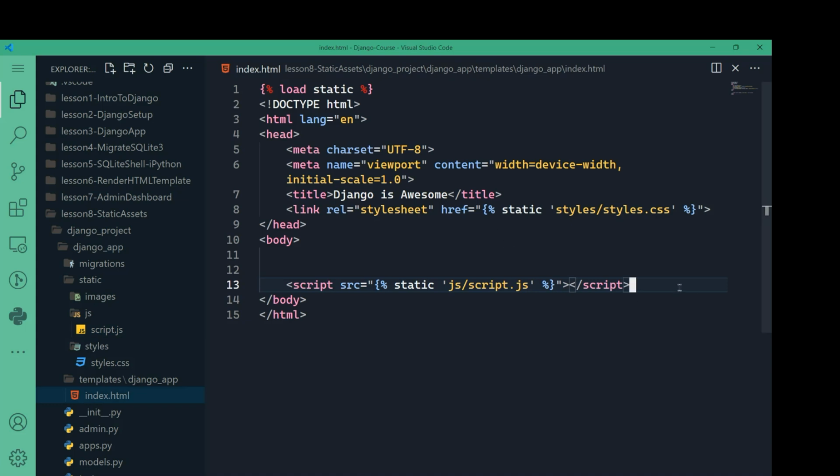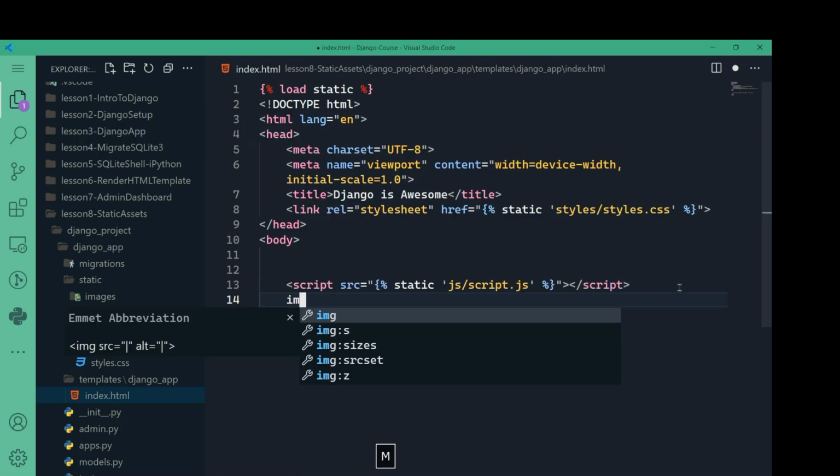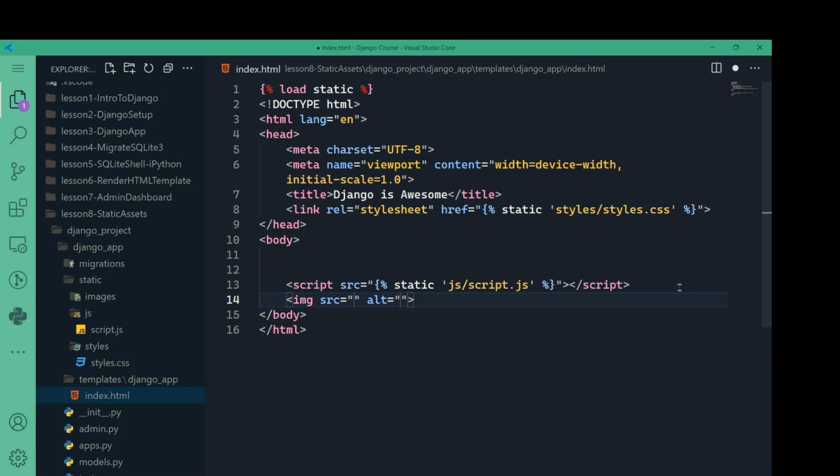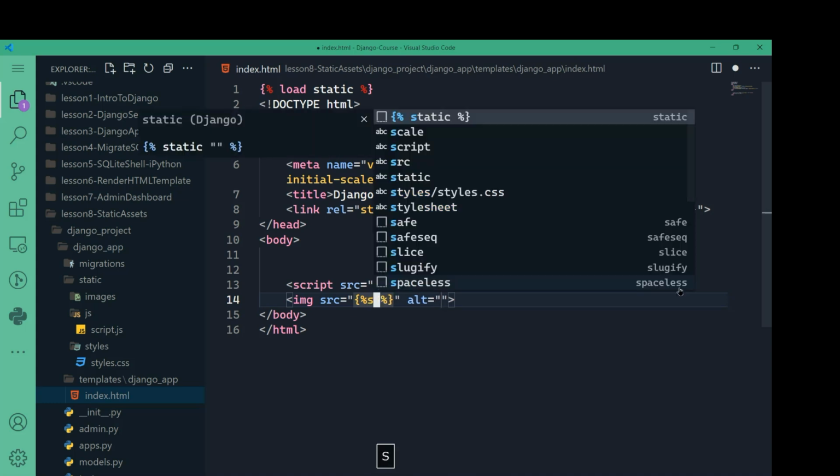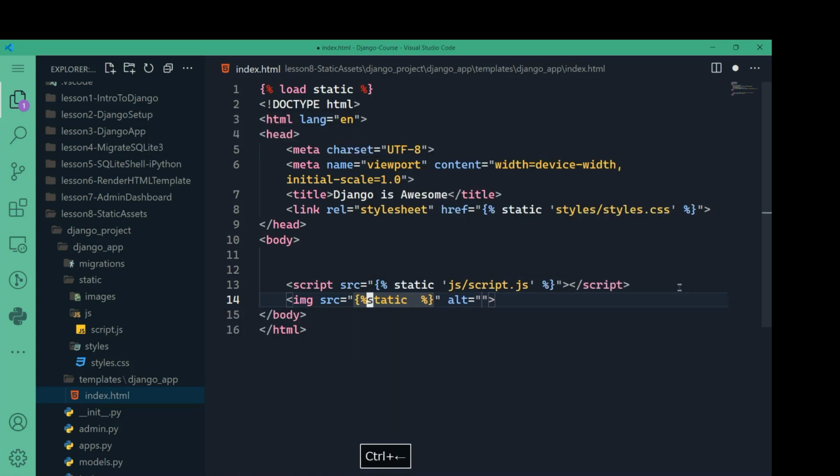Right? Also, I want images. So let's have an image with the source. So the source, again, I'm going to do the exact same thing like we've done with JavaScript and styles.css. So curly braces, percent signs, and again, I'm going to type static. Make sure to have this properly spaced. And I want the exact location. So that's going to be images/ and I'm going to put a logo for Django simply. So logo.png. And as an alternative here, you can type just Django logo, right?